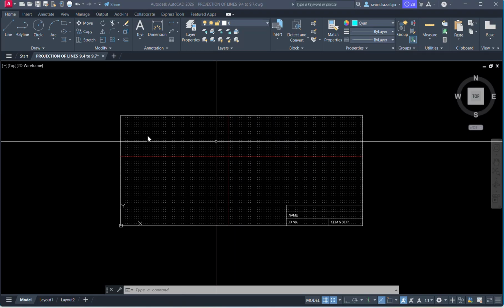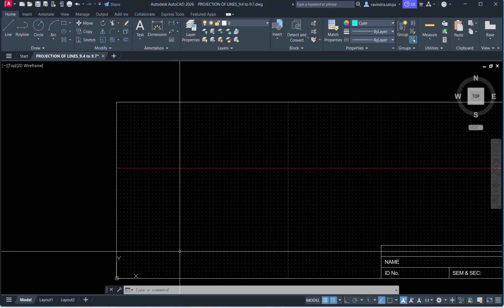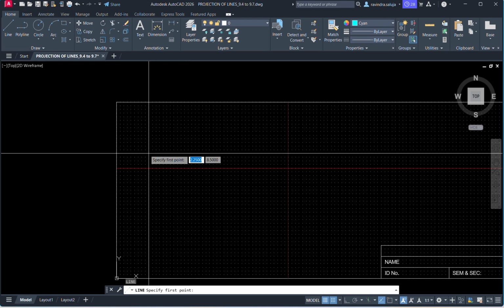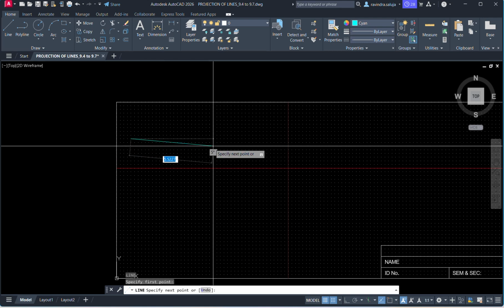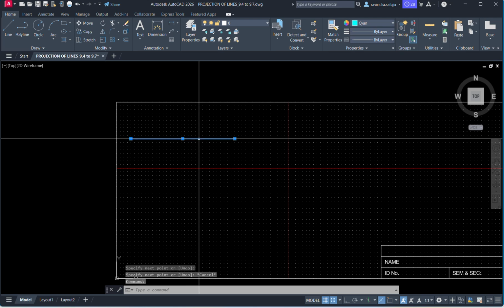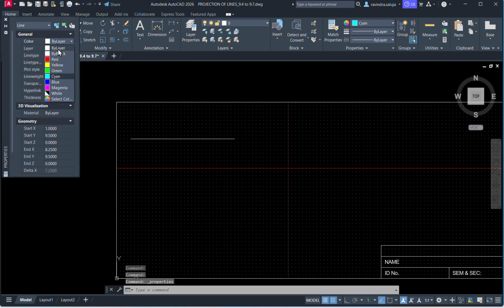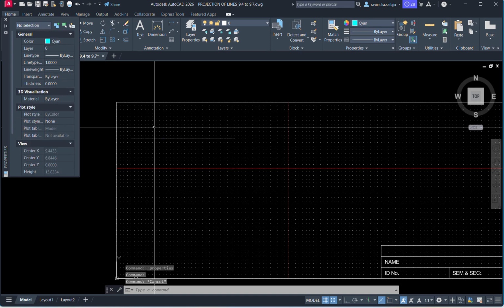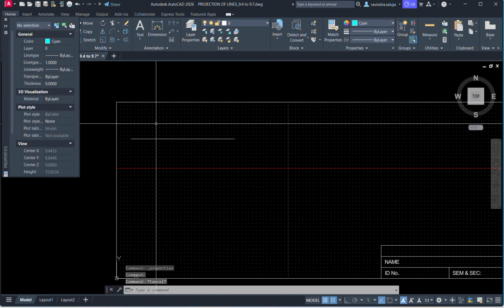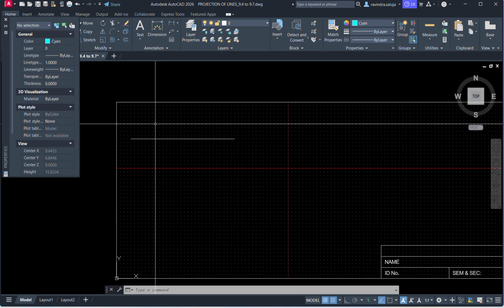So let us start with problem number 9.1. The first question, first of all, you draw any reference line. Using the line command, select any point and choose. You know how to change the color: just right click, go to the property and set the color by layer. Generally, by layer we use for showing the actual answer, and for projected lines or some helping line, we use the cyan color.